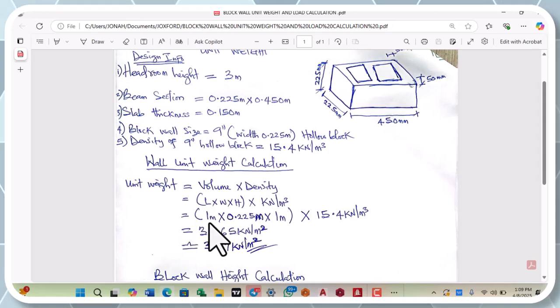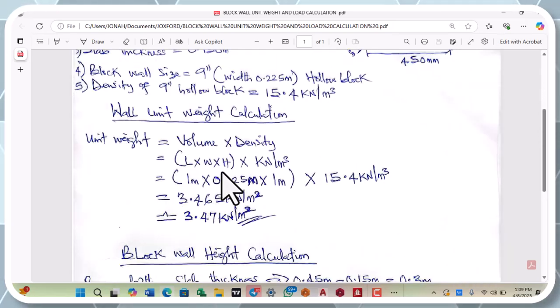Now in my last class somebody was asking me, where is this 1 coming from? This 1 is the length. You're checking what is the unit weight of 9 inches block per meter run, which is 1 meter. Because we are checking it per meter, the unit weight of 9 inches block per meter, we take 1 meter length.